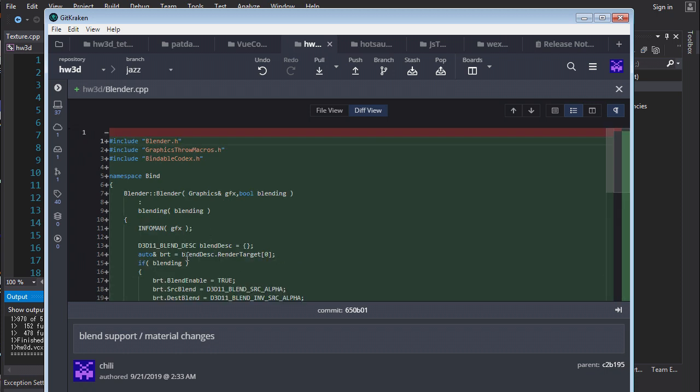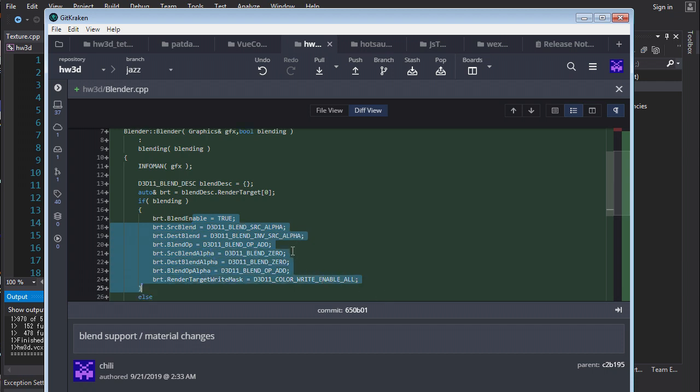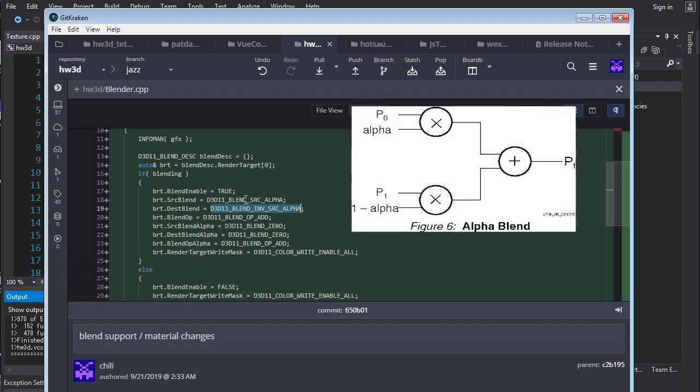Then we look into blender.cpp, and it's not that complicated, I don't think. It's like all the other Direct3D stuff. You start by creating a descriptor, and then you fill that descriptor with the configuration information. If blending is true, then we are going to create one with blend enable equal to true. The source is going to be the alpha. The destination blend is going to be the inverse of the alpha. That's a basic alpha blending, or just linear interpolation formula. And the blend op is going to add between the two things: source times alpha plus destination times the inverse of the alpha.